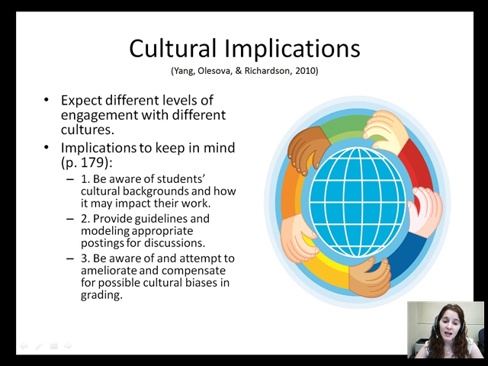In their study, Yang, Olisova, and Richardson looked at students that communicated from two different universities, one a European university and the other very Asian-centric. The students found that the European students were a lot more creative and expressive, whereas the European students thought the Asian students were a little more reserved and not as creative in offering new ideas because they were just a little bit more shy with the content.